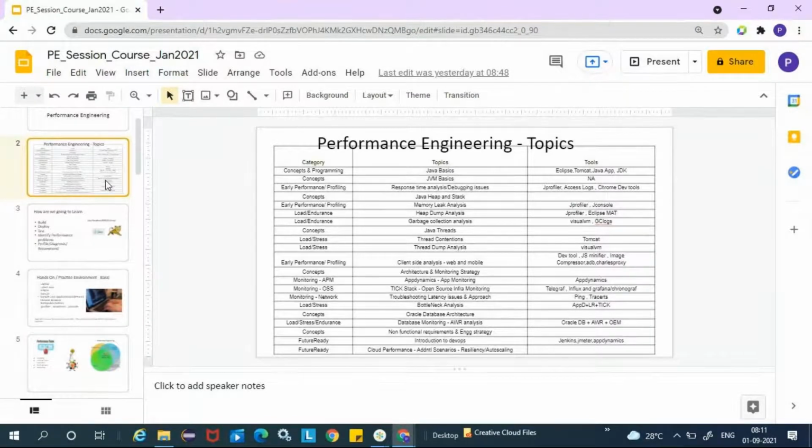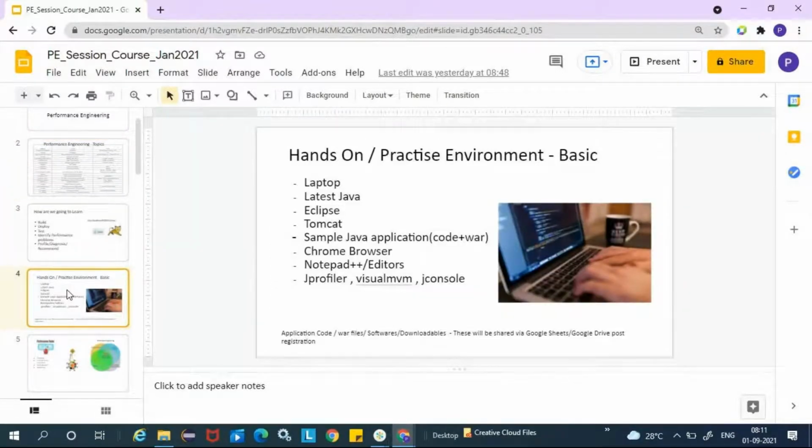As I was telling yesterday, all that is required for you is a laptop with the latest Java, Eclipse and Tomcat, and the code which I am going to give you for the Java application, plus the war file which you can deploy to the Tomcat.